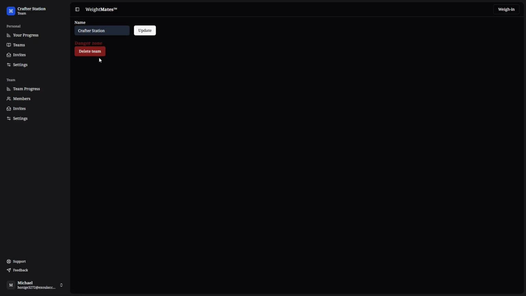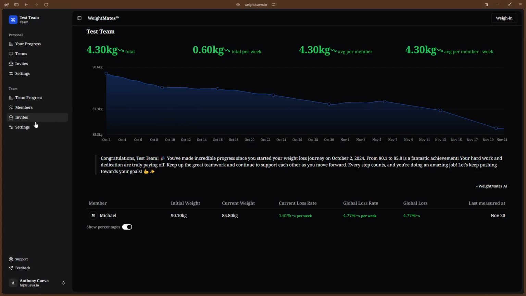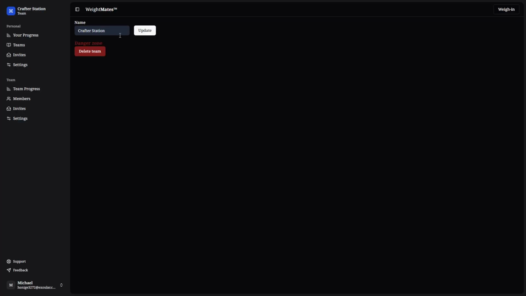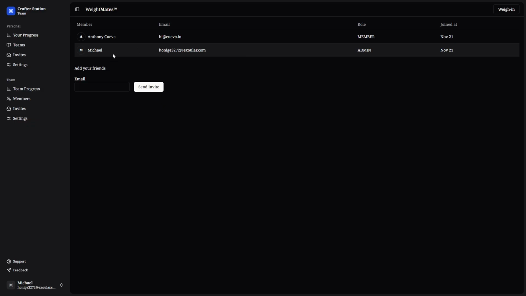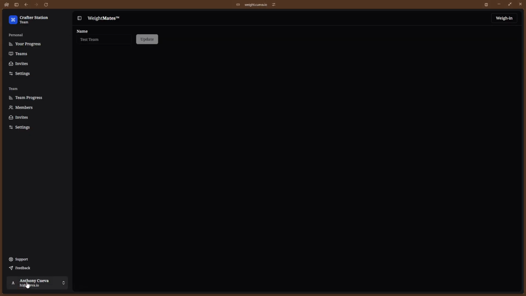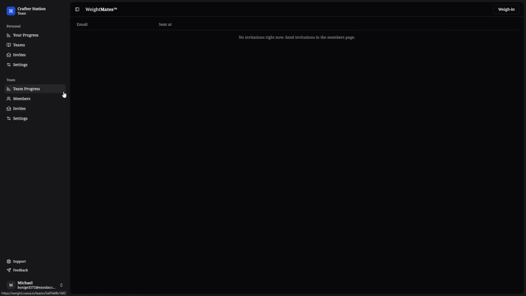This feature is also taking into consideration the permissions. For example, we won't be able to rename this team. Only admins can rename, and only Michael is an admin here. So I can't update from my Anthony Cueva account, and I also can't delete the team. But if Michael clicks here, the team will be deleted.